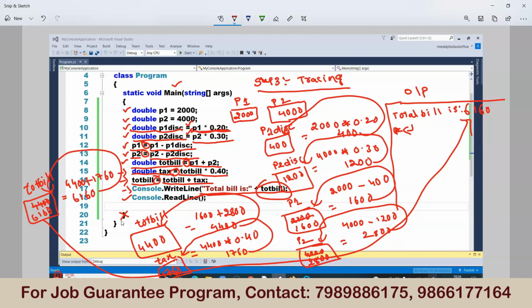Only one advice to all dear students: while I am doing tracing, you do tracing with the help of pen and paper. It will give you excellent clarity on how the code is executing.